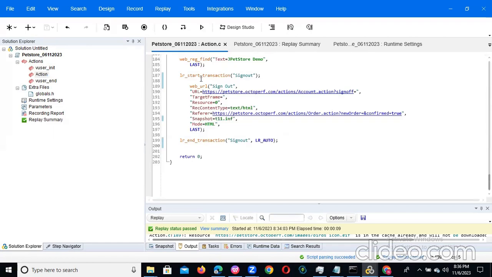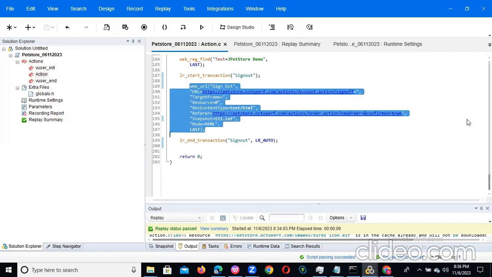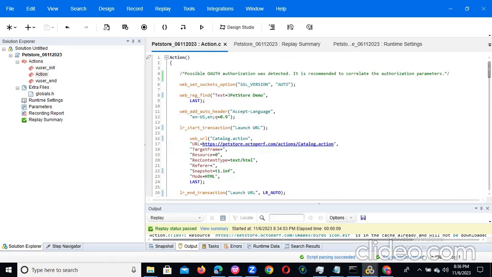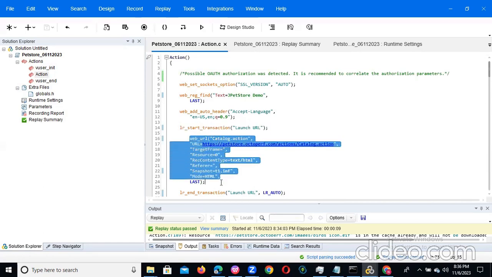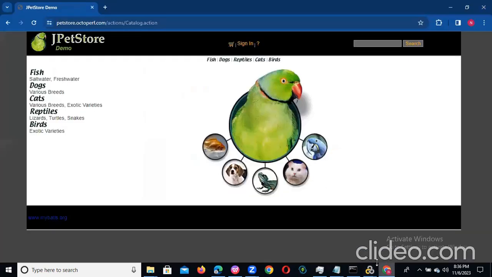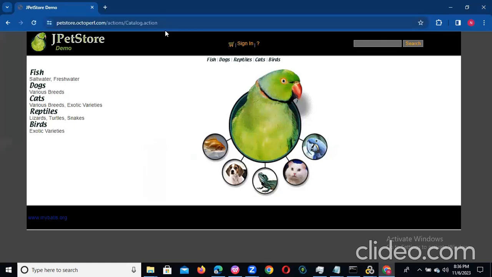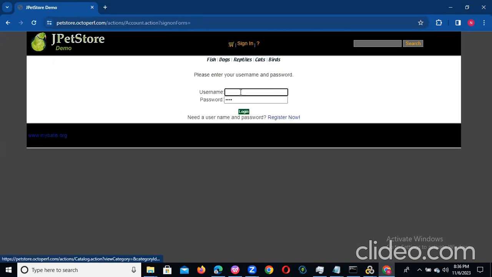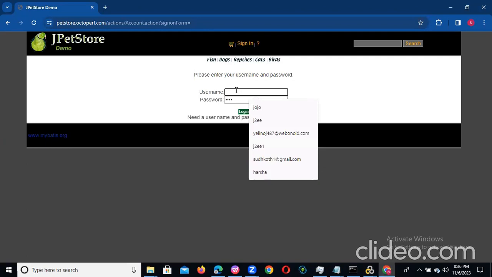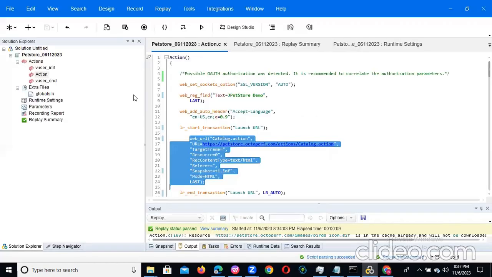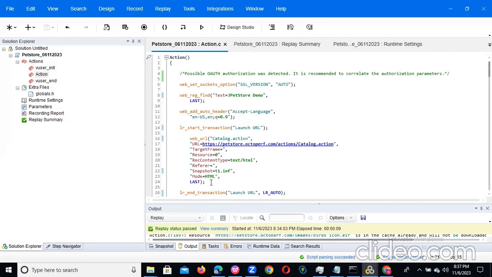This is the way we are giving the start and end transaction. Majorly, we give them to know how much time this particular sign out code takes, and this particular launch code, from this starting point up to this. For example, if you go to the application and give the URL and click enter, how much time does the launch take up to login? After that, you click sign in, give the username and password, and click the login button. How much time does it take? You need to give these details.